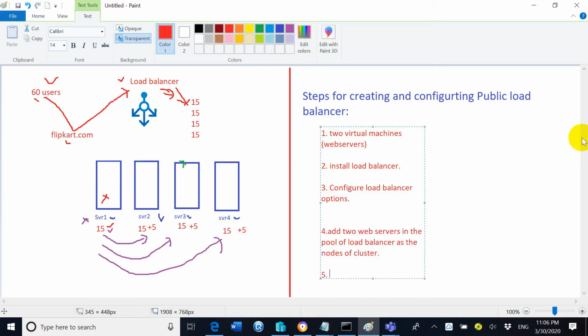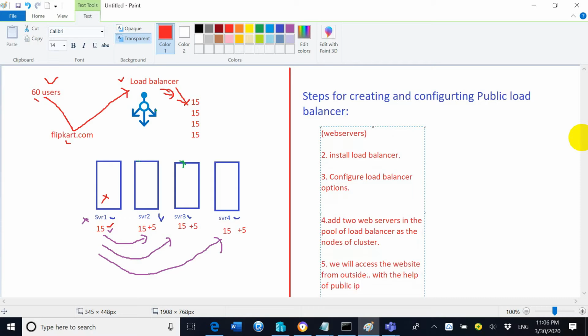Fifth step, we will access the website from outside with the help of the public IP of the load balancer. Right, so these are the 5 steps we need to perform during the configuration of the load balancer. Right, so let's see on the portal.